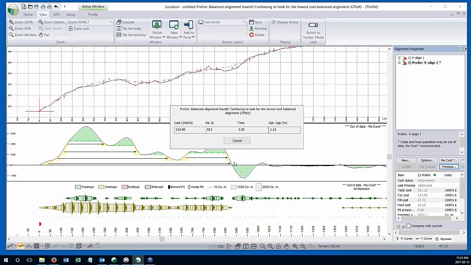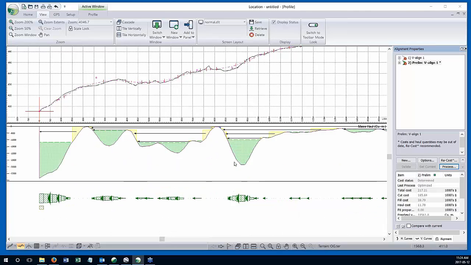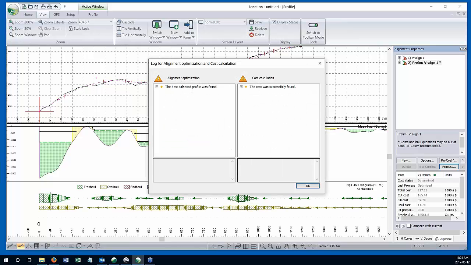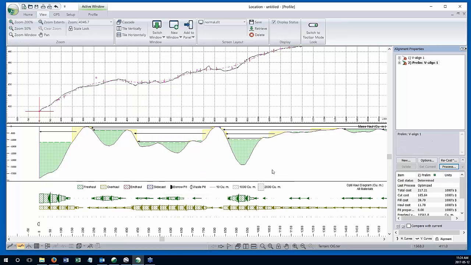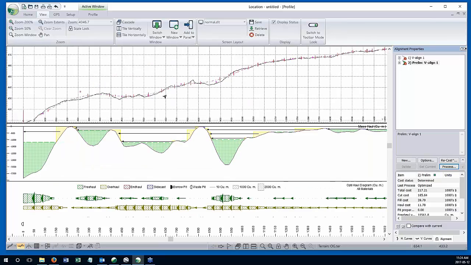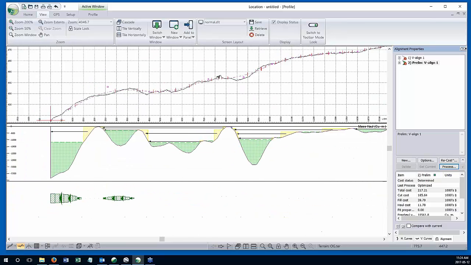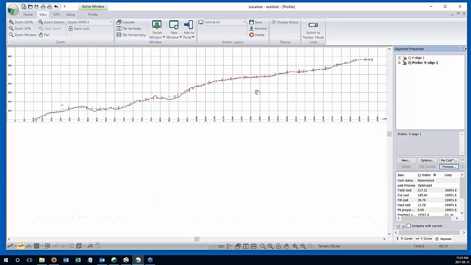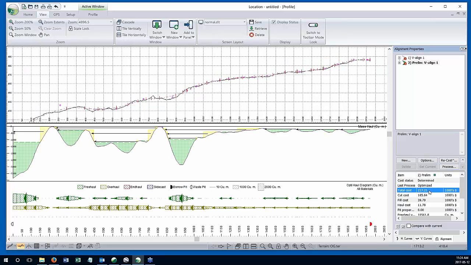And I believe this is going to run quite quickly. Again, it's about a 2-kilometer road. If we were doing a 20-kilometer road, I might be looking at a longer wait. It's finished. It's found a new alignment, and this time you can see we've got material moving backward along the entire alignment, and we've got a new cost. It's a little bit more expensive, what you'd expect.